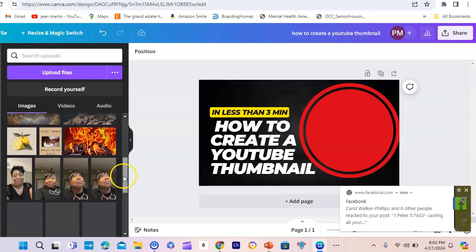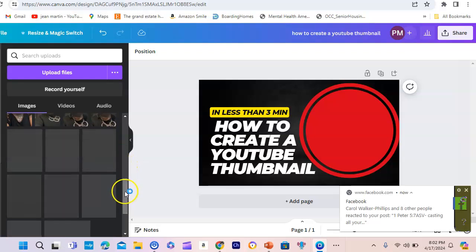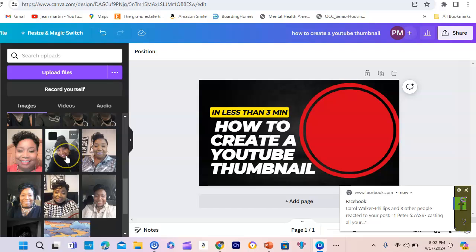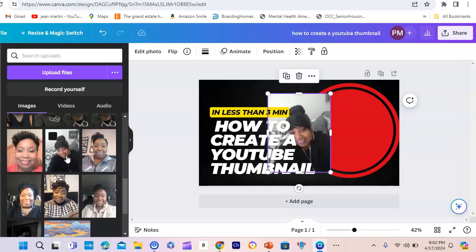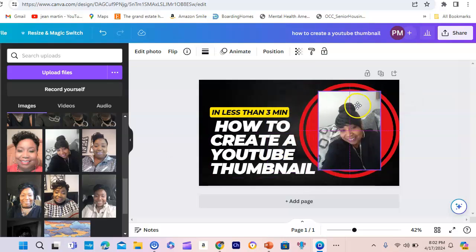I already have some pictures uploaded, so I'm going to scroll down over here. And I'm going to hit this picture, what I always use. It's going to pop up over here. We're going to move it to the circle. Now, up here, you want to edit the photo because you want to take the background out. So I'm going to hit edit photo. Right here. See, it's moving slow.